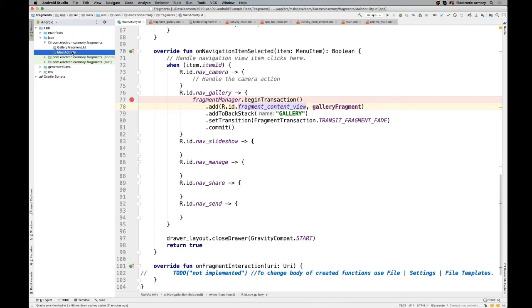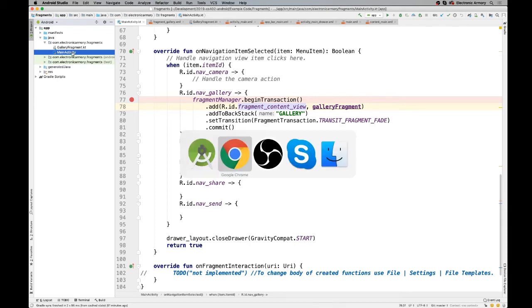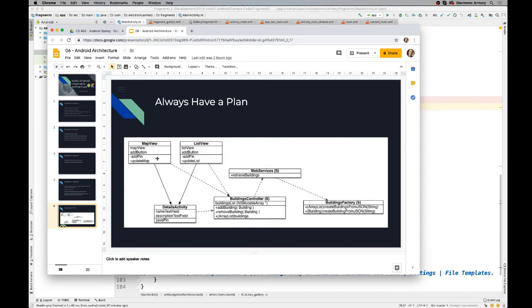Okay, there's another question. You said the arrows were wrong. Oh, okay, I see what you're saying. Thank you. So the arrows are pointing from the map view to the details activity. I think that's wrong because it's the details activity that has a reference to the map view. So that's why I think the arrows are the other way.